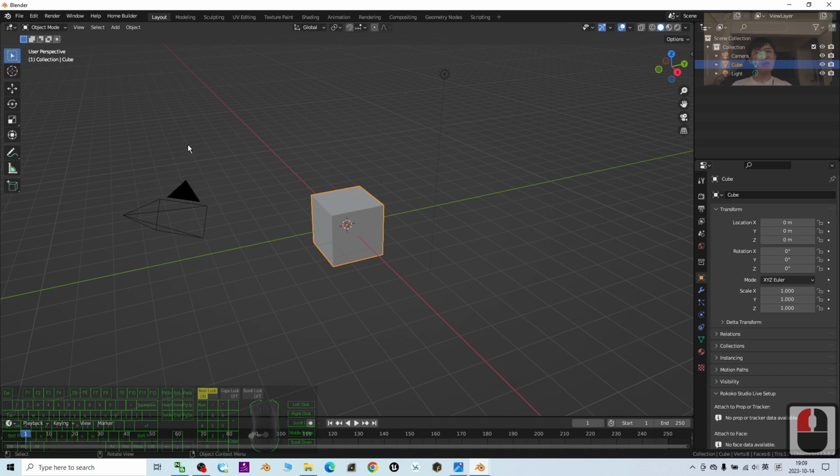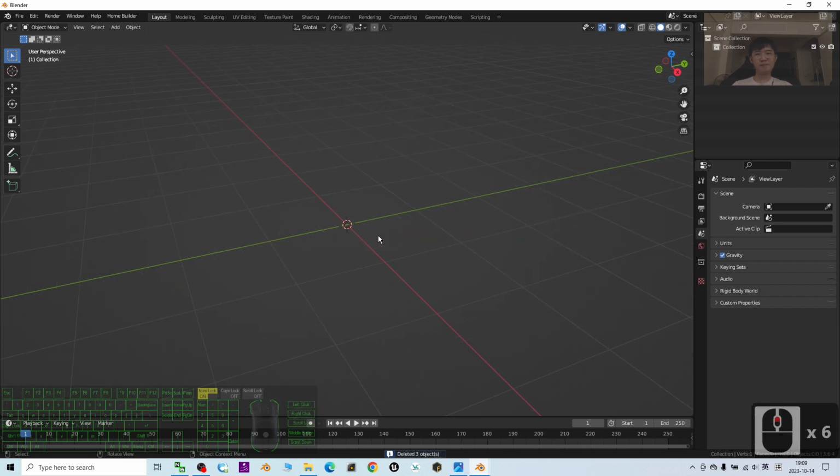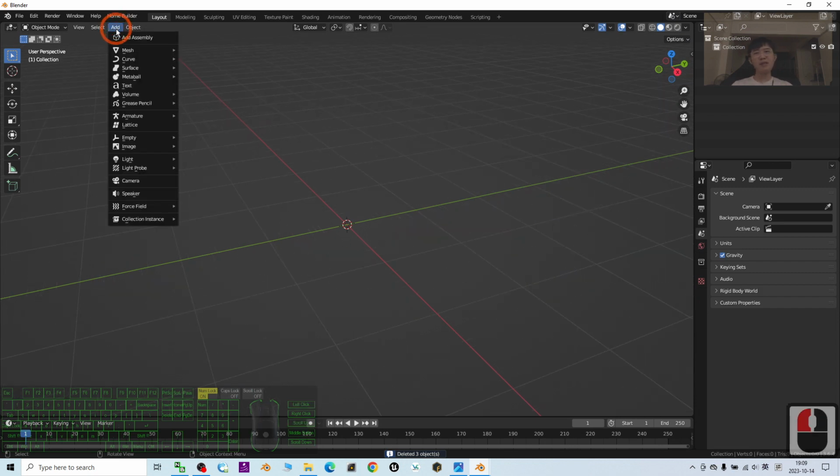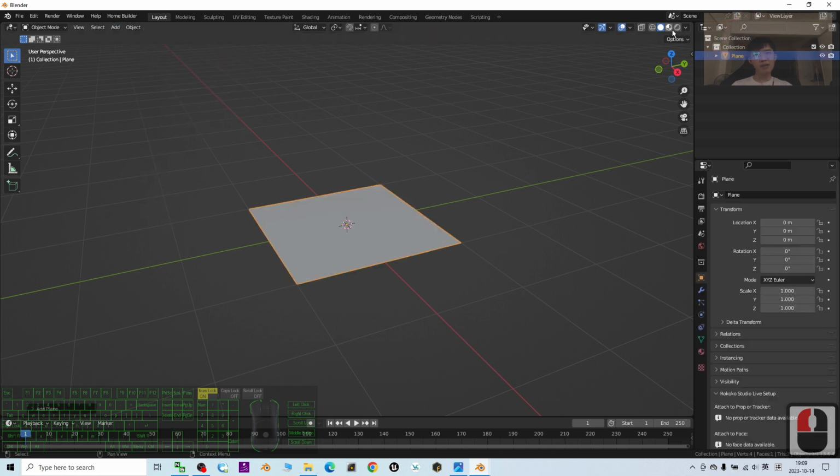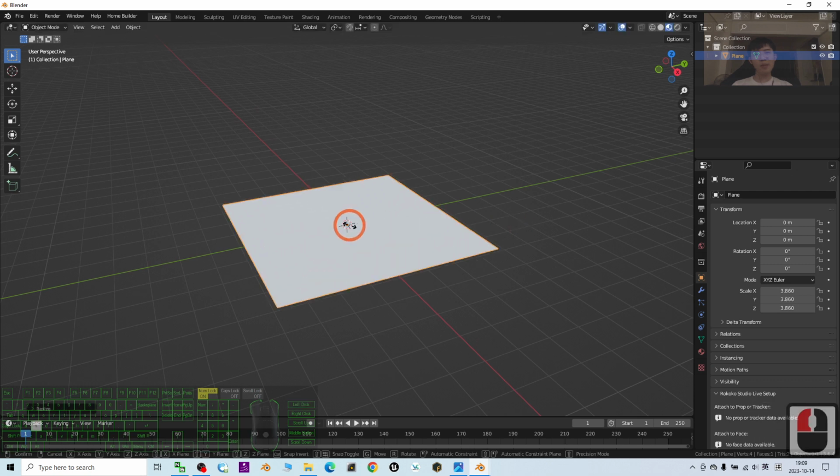Now, as a demo, in a new Blender project file, I'm just going to press A and press delete to delete everything. Next, I'm going to add a mesh, add a plane. I click here, turn on the texture. I click and press S to make it big.